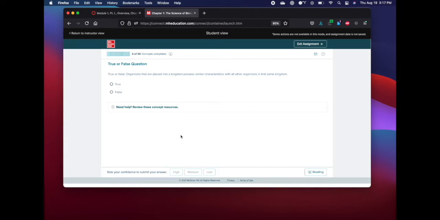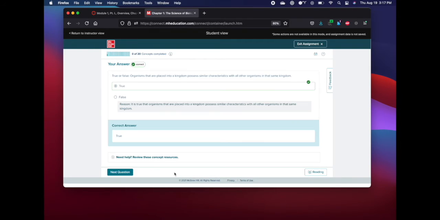True or false? Organisms that are placed into a kingdom possess similar characteristics with all organisms in that same kingdom. Before selecting an answer, it does say, if you need help, you can click right here to review those concepts. I'm going to select that being true, and then here at the bottom in the center, it asks me to rate my confidence. I'll say that's high confidence, and that one was true.